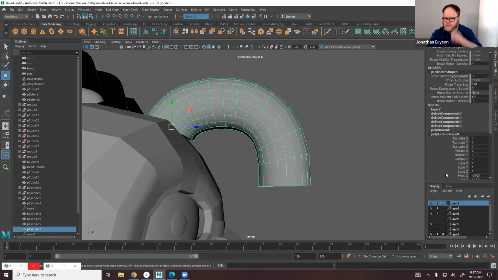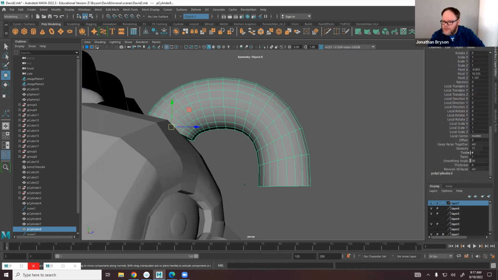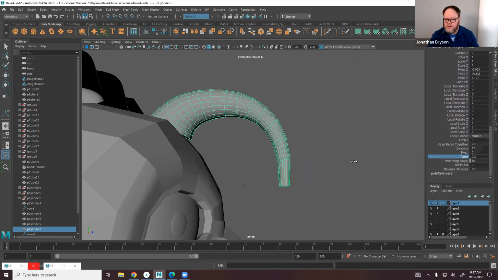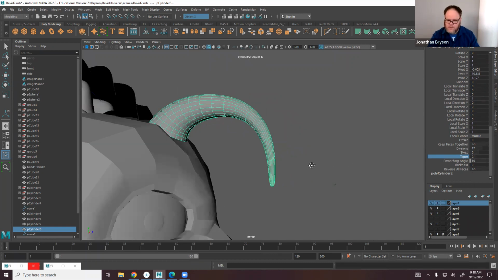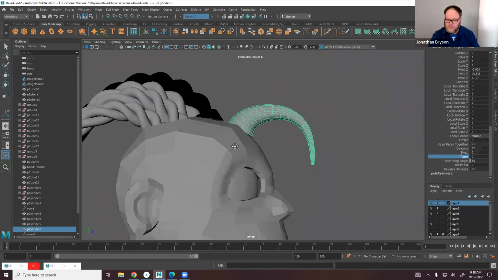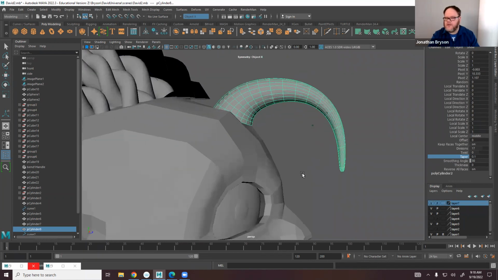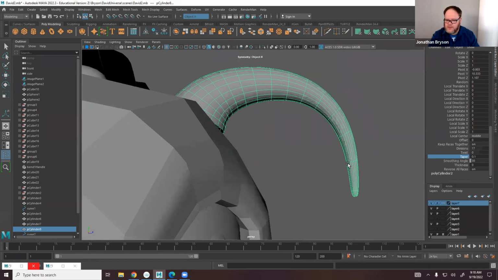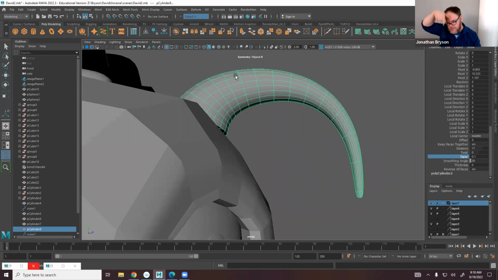Down to poly extrude. And let's play with that taper. Yeah, there we go. Kind of reminds me of that wrestling anime, like Ultimate Muscle, like the little dangly bit of hair.